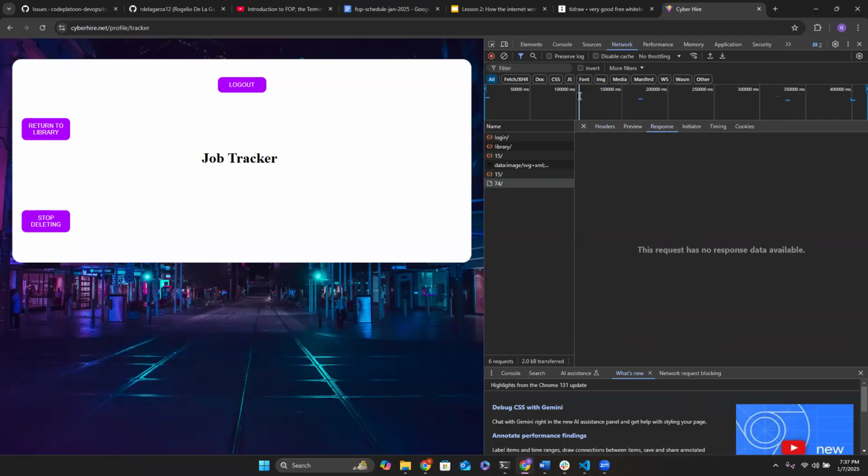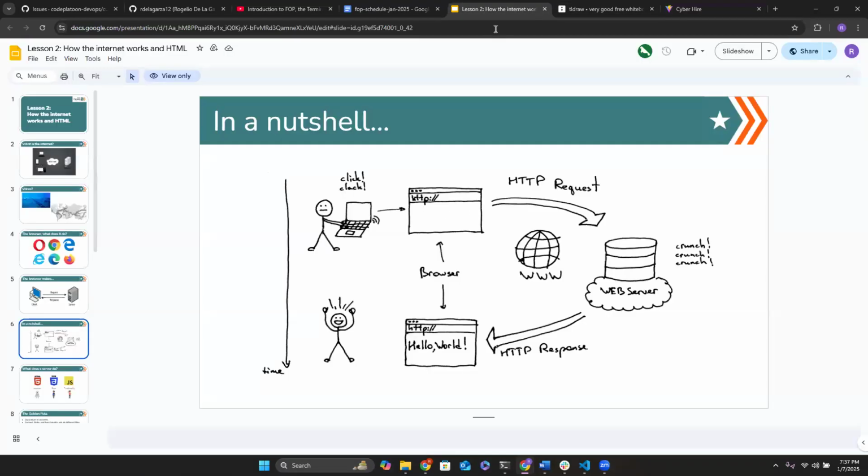So the different things that happen here on my application all do some form of request, whether it was a post, get, or delete. And that's how that works.